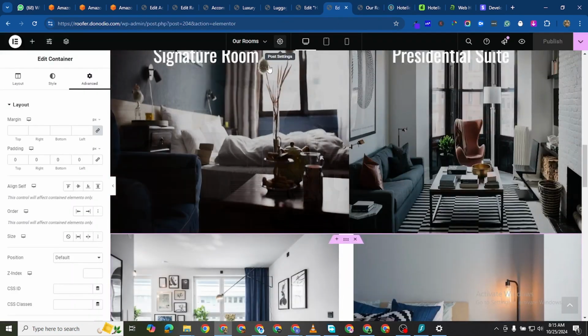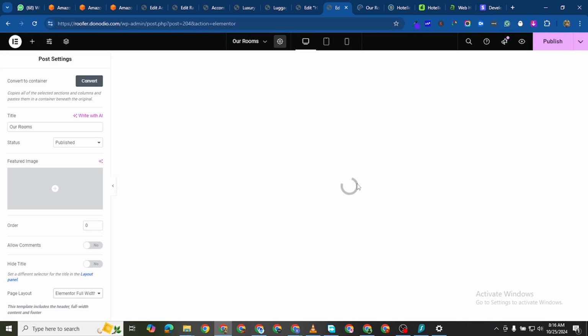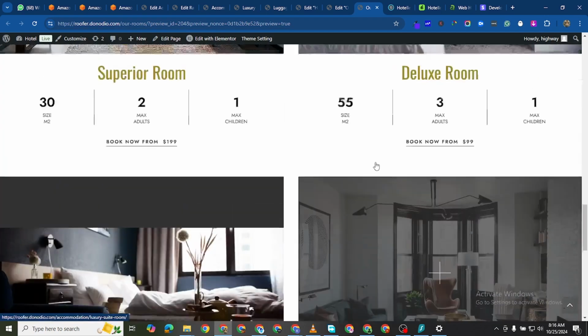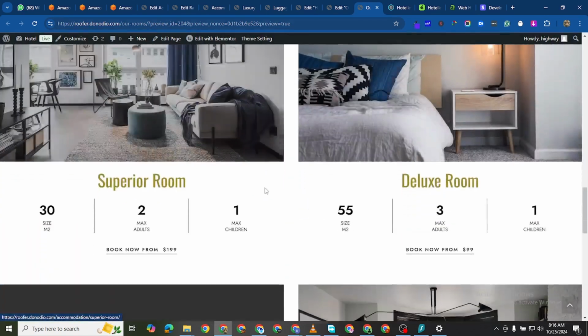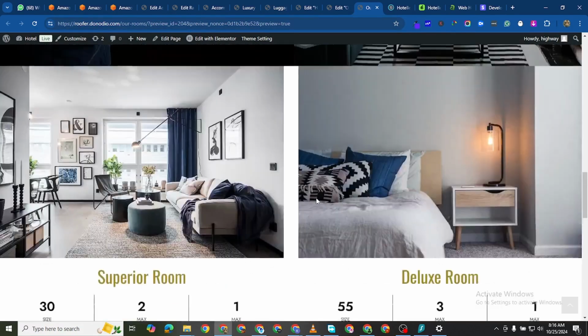What we could do is come to this page and make it Elementor full width. If we make it Elementor full width, we are going to see that effect. Good and fine. I'm not going to publish it with Elementor full width because I don't want it to show that way. Oh, it already took effect. So you can see this Elementor full width and it shows that effect.